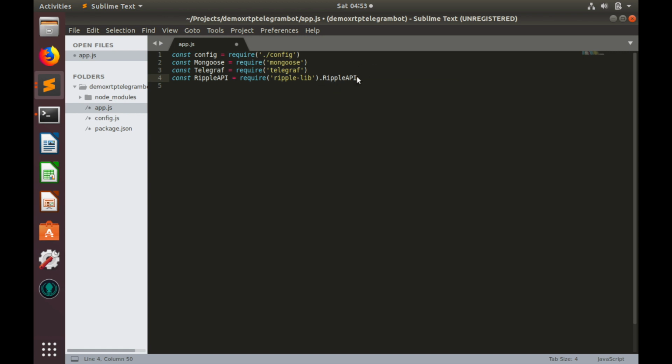Okay. Now let's initialize the Telegram API. Let's create another constant. It would be bot, and it equals new Telegraf object. And here we need to pass our Telegram access token. It is saved in the config file, so it would be config, and it is called telegramToken.